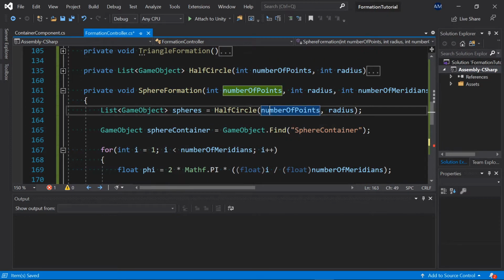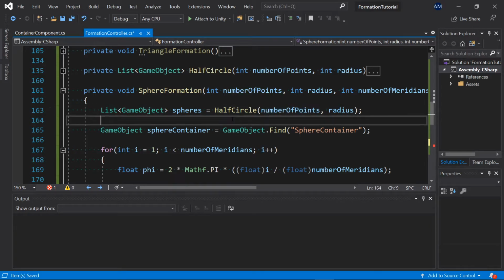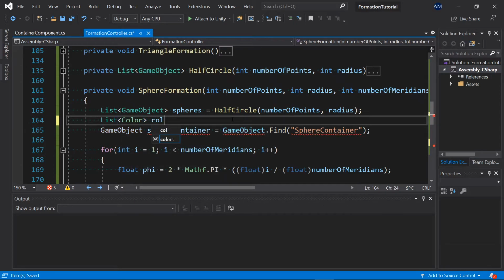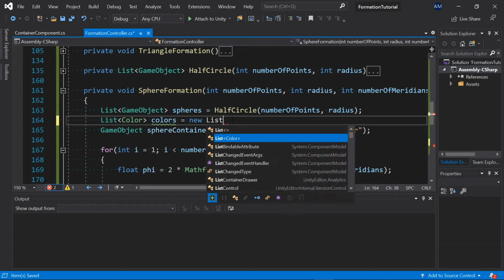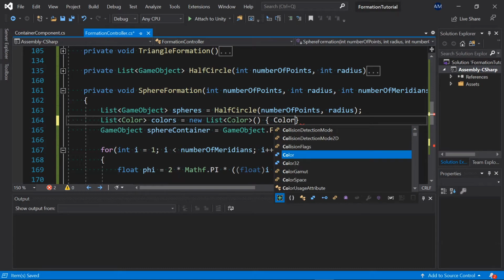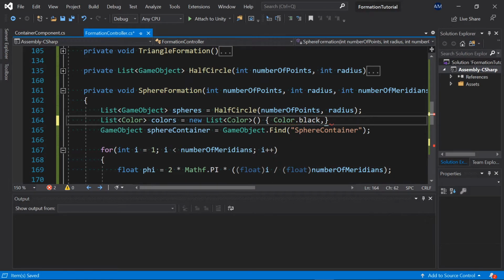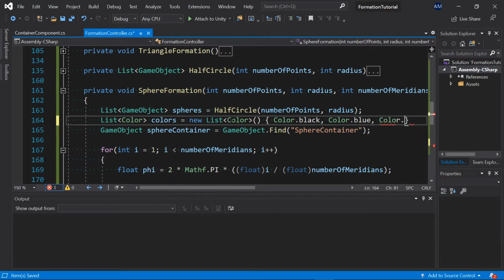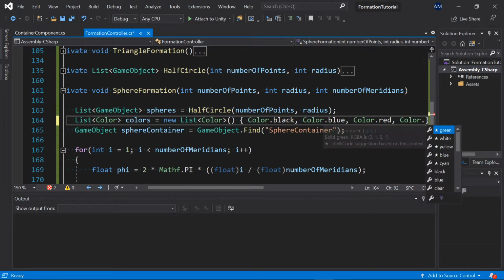What I would like is for it to alternate between colors. So we'll go under here and make a list of colors. You can make this list of whatever you want. I'm going to make it a list of color and go ahead and access it. I want the first color to be color black. I want the color blue. I want the color red. And the color yellow.